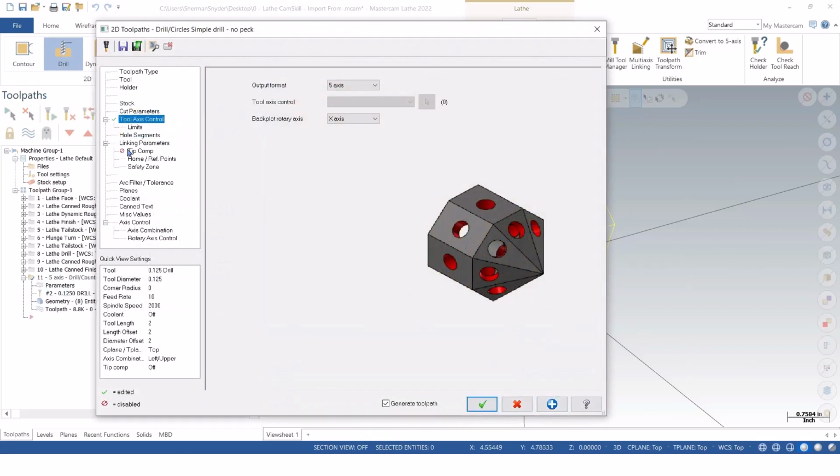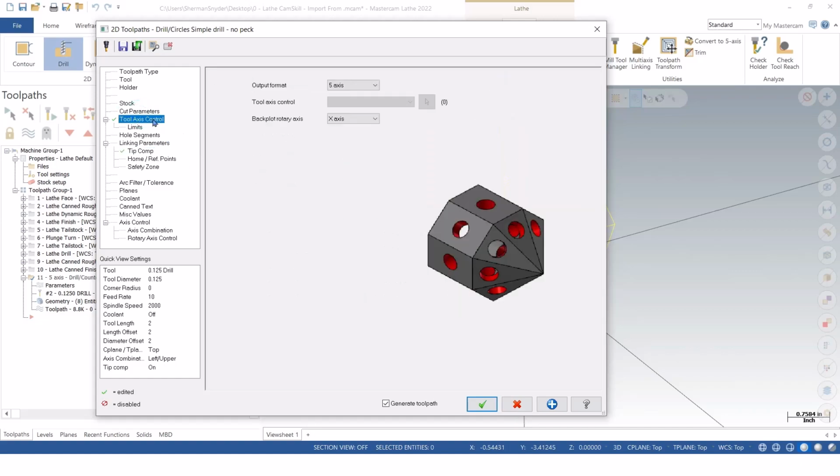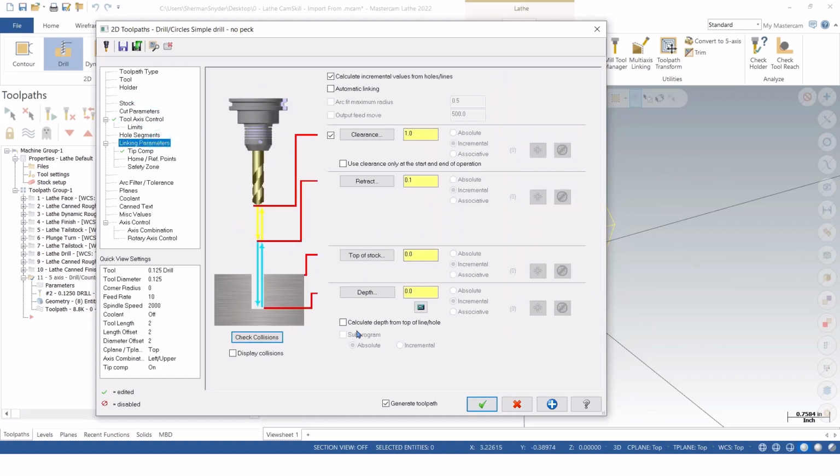If I was to go inside of these parameters, the very first thing I want to do is go to my tip compensation. I want to make sure that I'm breaking through the bottom of that hole. And having the option off in our linking parameter for this calculate depth from top of the hole, having that unchecked in the tip comp will allow MasterCam to read that complete solid going down inside of the hole and assure that I'm breaking through no matter what angle I'm at. But we're going to talk about this automatic linking feature here.